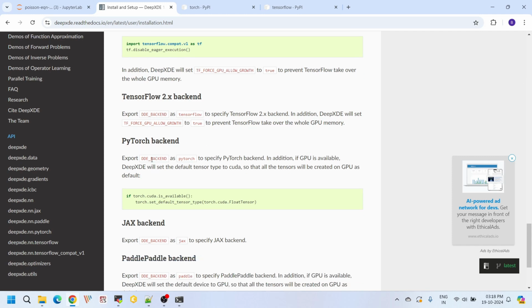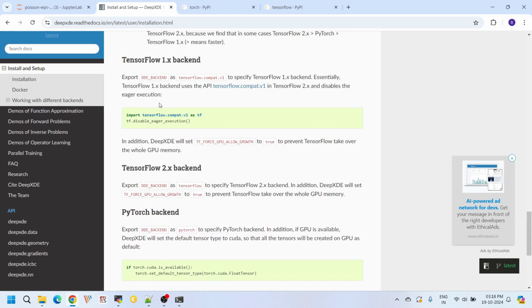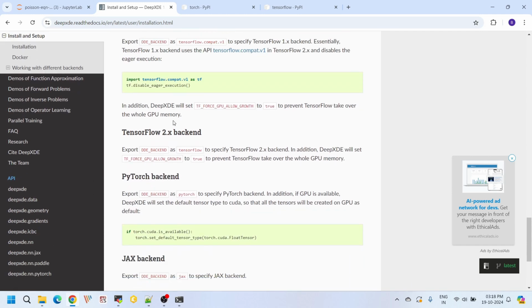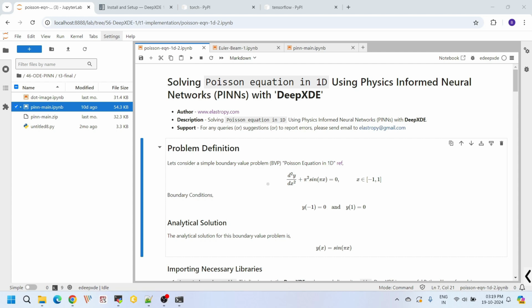And if you want to use PyTorch, you have to set up this one. So you don't need to worry about these kind of backend supports, because in the coming tutorials, whenever we are using PyTorch, we will discuss this in detail before the start of the tutorial. No need to worry. Now let's dive into our example.